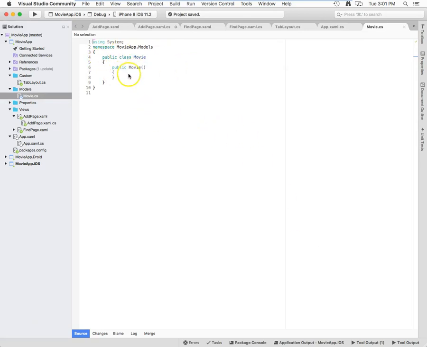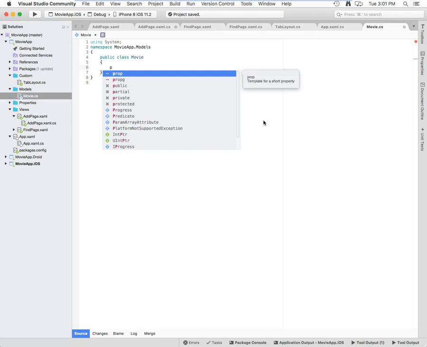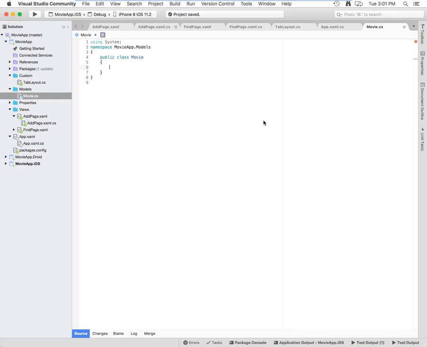Okay, so I've got a movie here, and I've got a constructor. Technically, I don't need the constructor. Matter of fact, I'm just going to delete the constructor. Okay, I need a unique ID, so I'm going to create some properties. Prop tab tab. The first one is going to be an integer. It's going to be kind of like my auto num, and I'm just going to call this thing ID. That's my unique identifier.